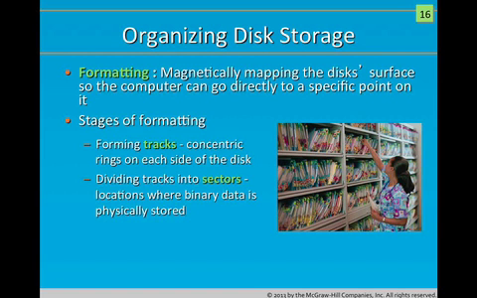So the different things that happen during formatting is, one, it forms tracks. So if you're using, especially on a hard drive or a CD, as you format it, different rings are created where data will be stored. And then it divides that into sectors, and that allows you to be able to search for things on that disk later on.